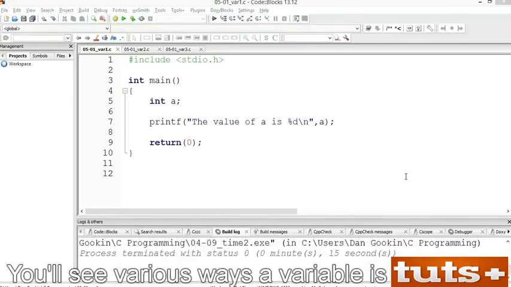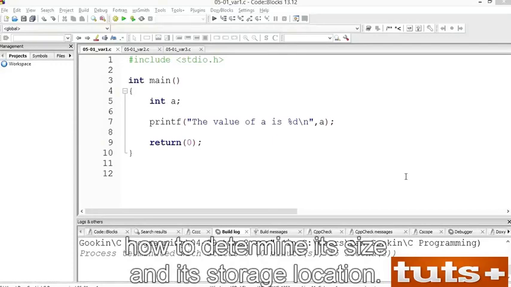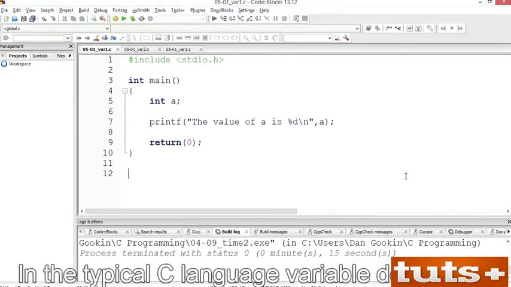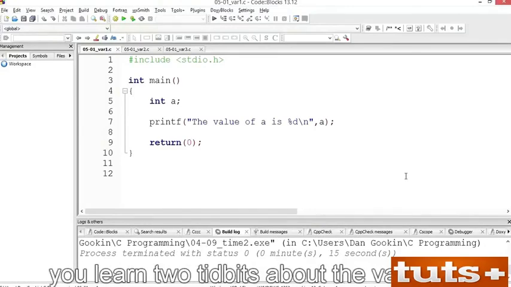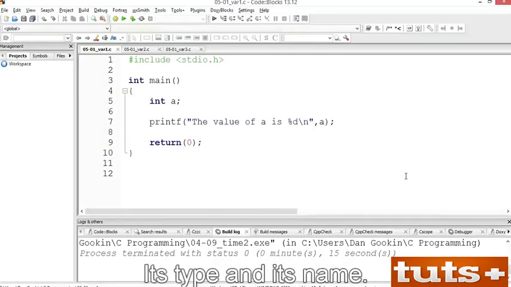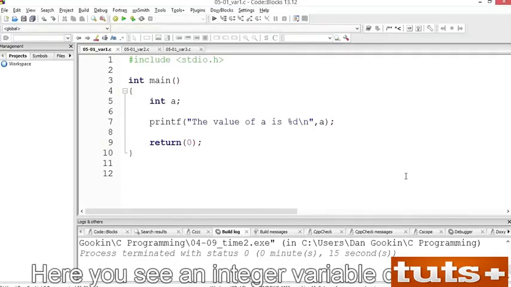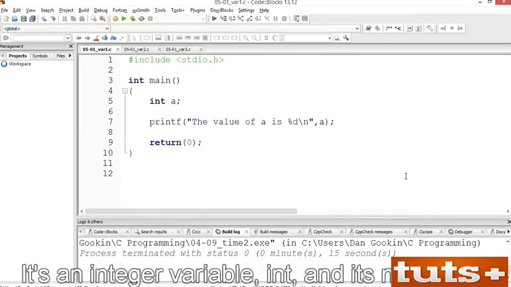In the typical C language variable declaration, you learn 2 tidbits about the variable: its type and its name. Here you see an integer variable declared. It's an integer variable, int, and its name is a. The variable is uninitialized, or never assigned a value. Even so, you can use it in the code as is shown in line 7.